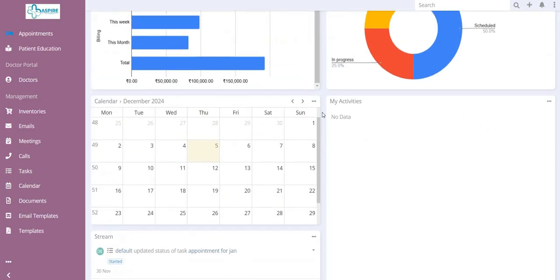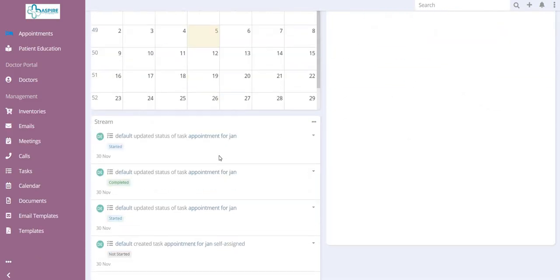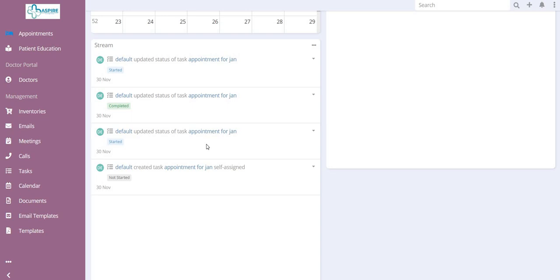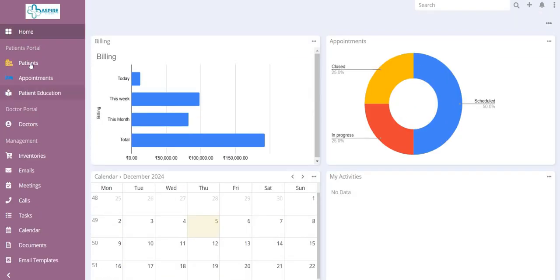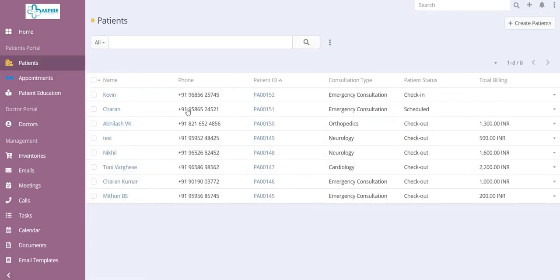It gives you a lot of options like calendar, my activities, and stream, where any changes done on any account will be shown. And this is the patient portal, so you can see the patient name, number, and ID, consultation type, status, and total billing.